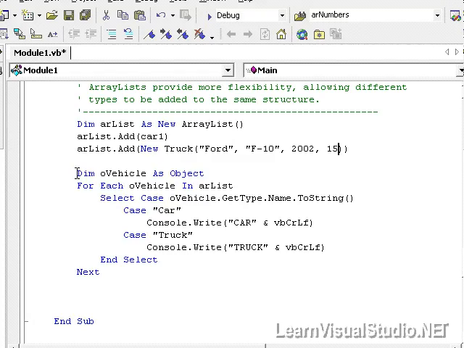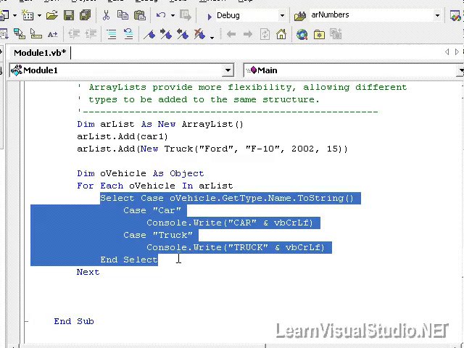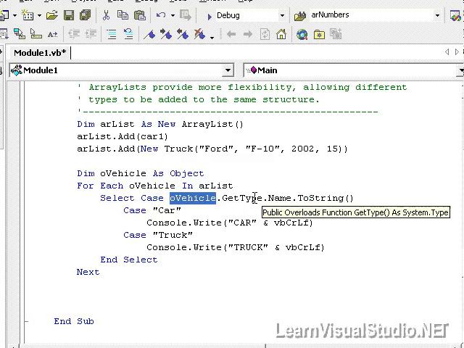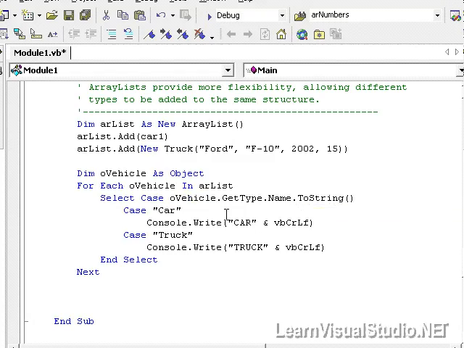But at any rate, what we've done is create a generic object called vehicle and dimension that as an object so that when we loop through each of the items within our array list, we can reference the oVehicle. What I do inside here is up to me. However, for the purpose of this example, I've created oVehicle.getType.name, so I'm going to find out what type it is, and based on the type, I'm going to print out either car or truck.